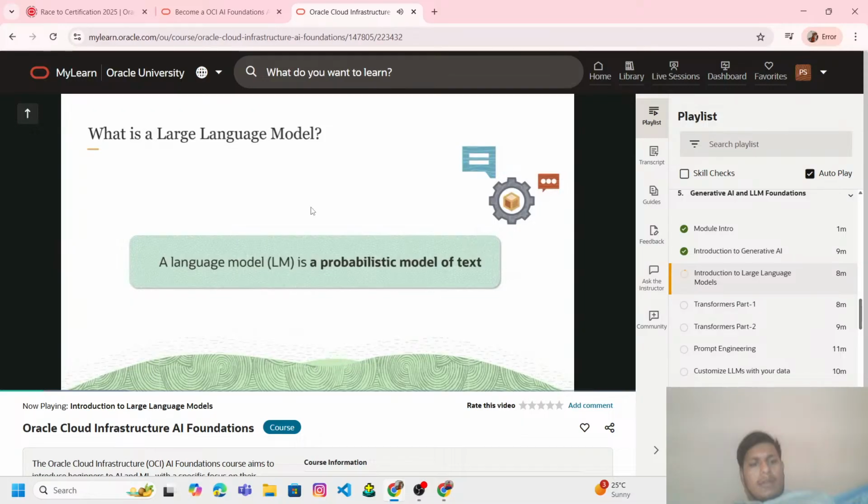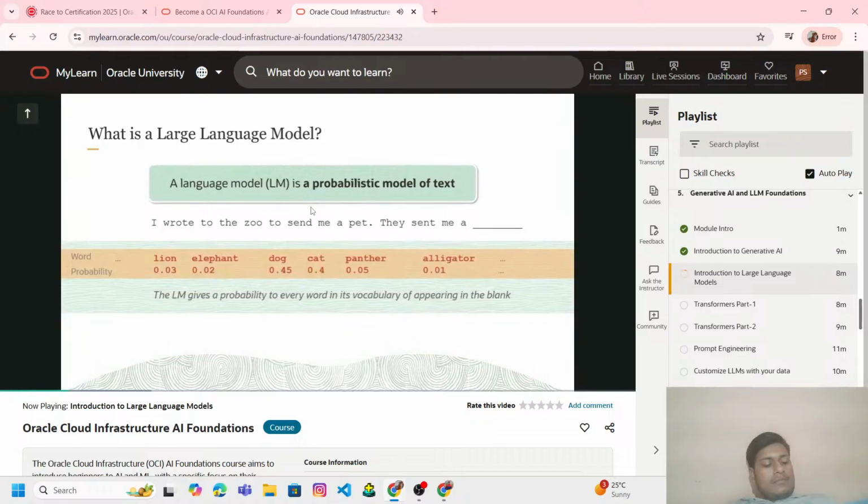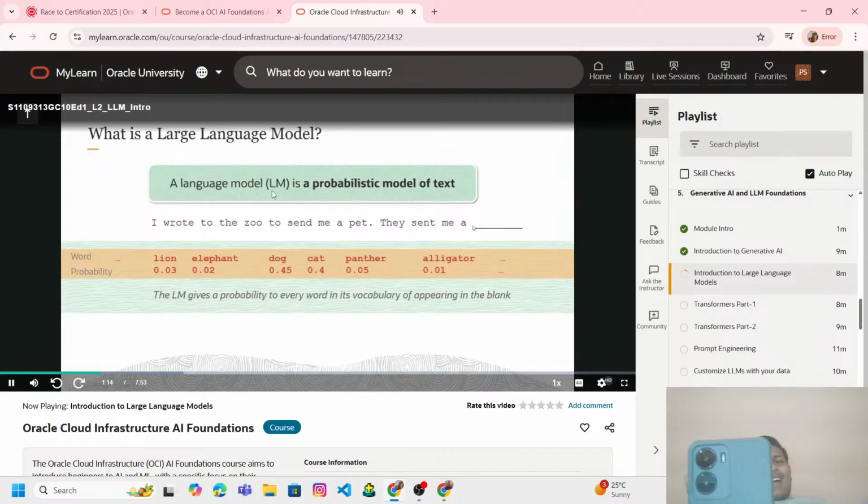So what does that mean? Let us say we have this sentence: I took my pet to the zoo to send me a pet. They sent me a blank here. This is taken from the opening of a children's book. What a language model will do is to compute a probability distribution over a vocabulary. That means that the language model knows about a set of words that should appear here. So that is what I mean by vocabulary. And the vocabulary will include words like lion, elephant, dog, cat, panther. Basically all the words which could appear in this blank here.